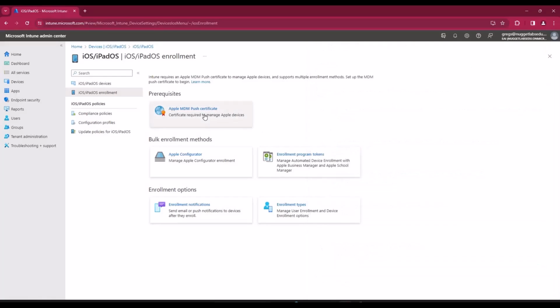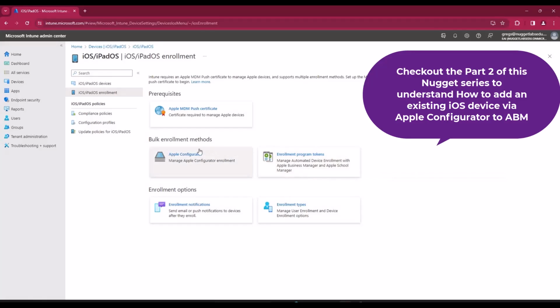Once you have done this, the next step is configuring the ADE or DEP token, and that needs to be done over here. You see this blade which says managed ADE, or automated device enrollment with Apple Business Manager or Apple School Manager. And then you have Apple Configurator as well.